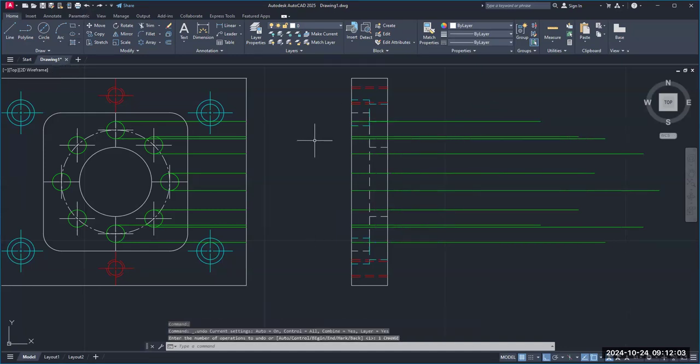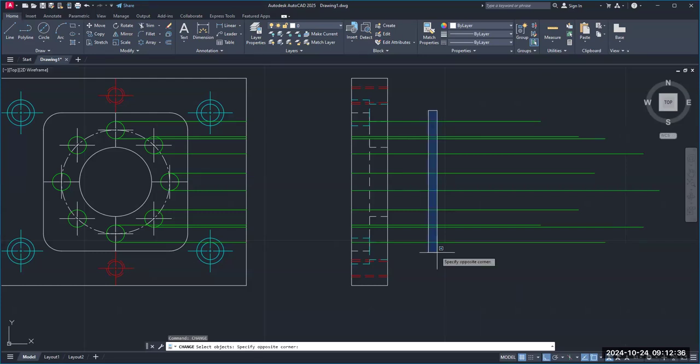I'm going to go real slow. Type in the word change. Enter. I just showed you something new. I want to select all those lines at one time. I'm going to place my cursor right about there, and I'm going to type in the letter C. By the way, this letter C stands for crossing. So I'm going to click, and I'm going to cross over. It doesn't matter if you do this or this, as long as you cross over all those lines. Click.